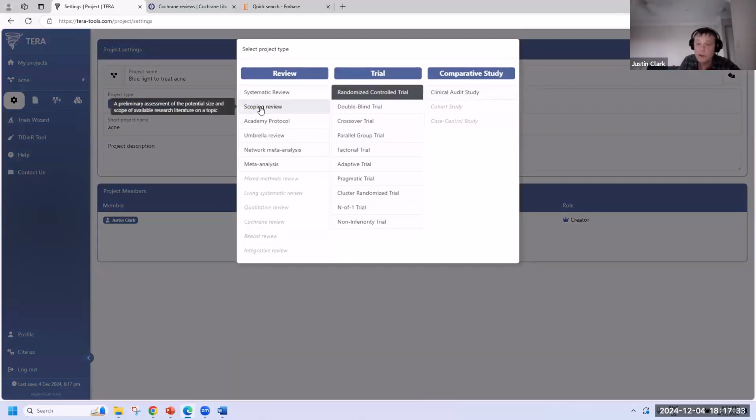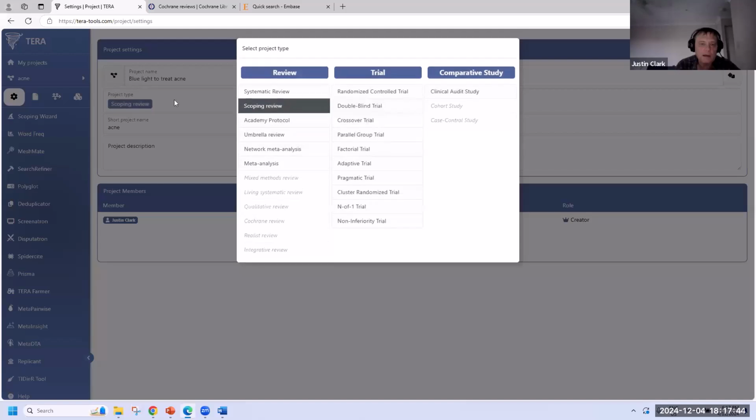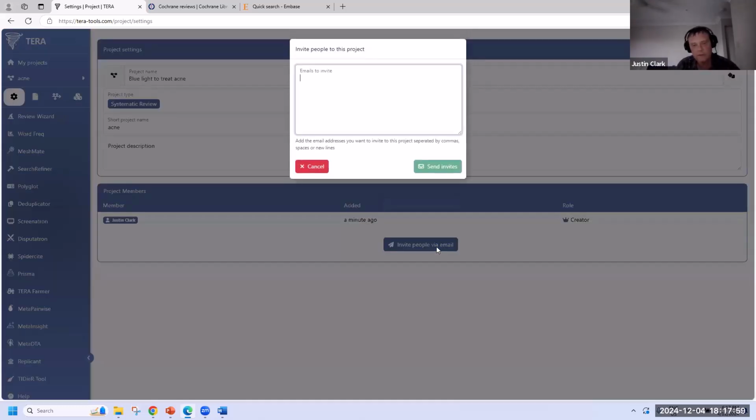We also support scoping reviews. So scoping reviews are a bit different to systematic reviews. So we've got quite a lot more tools for that. And we have a scoping review wizard as well. But I'm just going to stick to systematic reviews now for today. And so all that's done is switched in the review protocol writing wizard as opposed to the scoping review protocol wizard. You can invite people via email to the project.